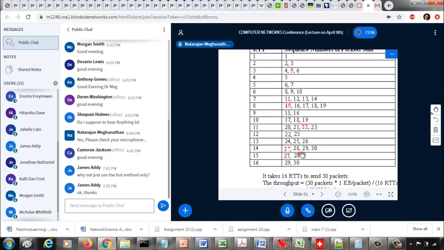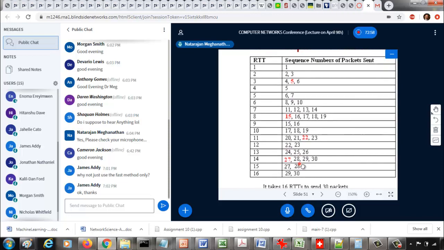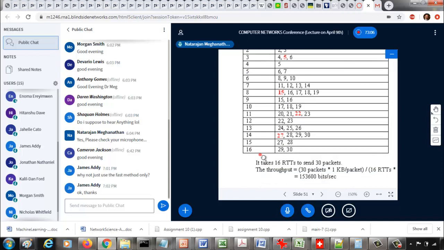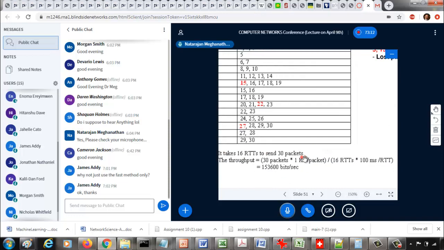So what we are going to estimate based on this process is, with AIMD, if these are the 4 packets that get dropped, you're going to take 16 round trip times to send 30 packets. Now based on this information, and if you're given also the round trip time, you could estimate what is the throughput, meaning how much you could send per unit time.